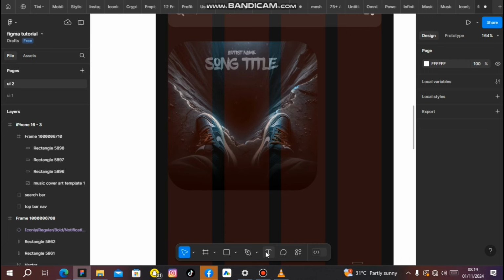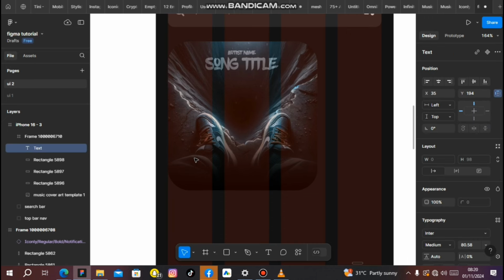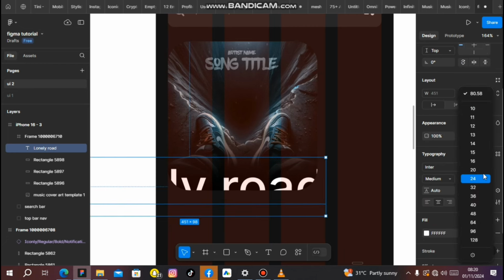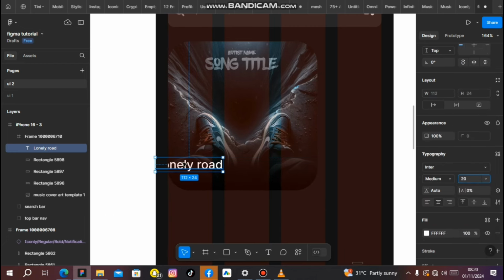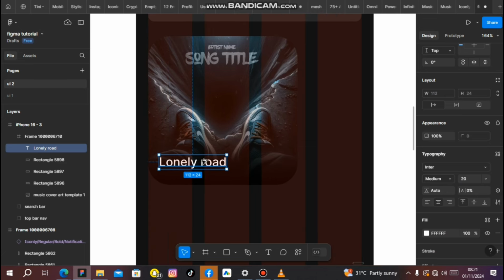So hit T on your keyboard. Let's just go with something like Lonely Road because this is what the image is kind of trying to tell us. Lonely Road. We'll be reducing the size of the text to something like 20 pixels and that is good to roll. So this is the name of the music. We are going to be placing it here. You make a copy of this for the name of the artist.